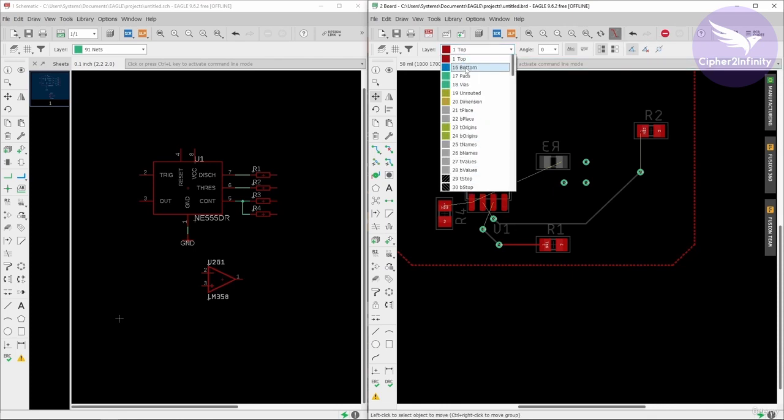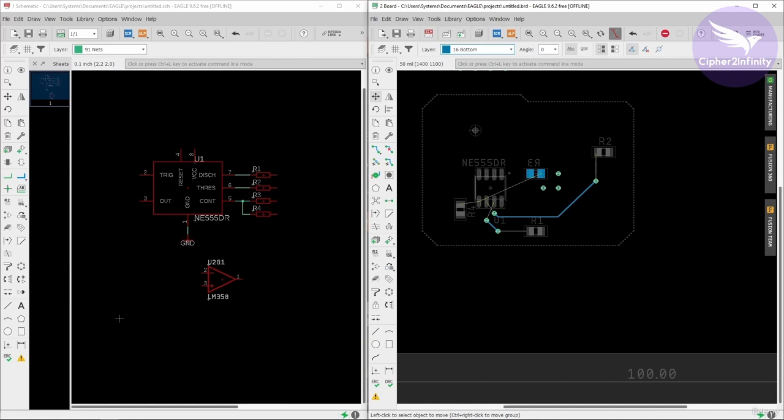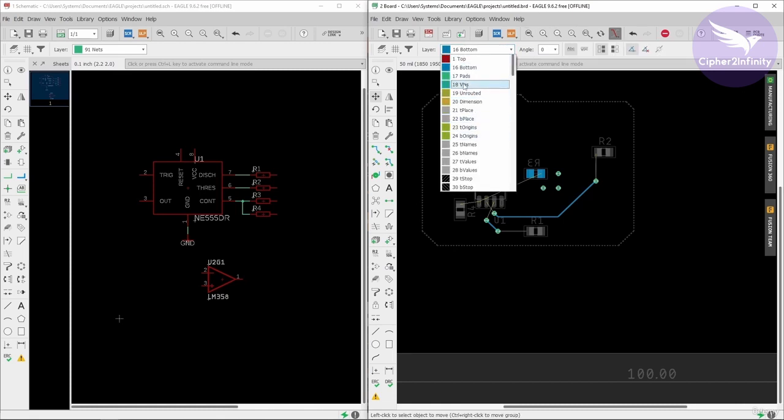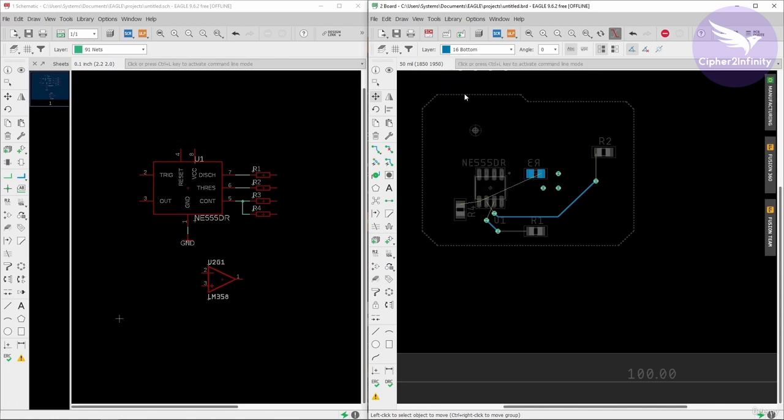If I go to the bottom layer, then you can see only the components or the tracks which are on the bottom layer highlighted. So that's actually the single layer mode. With the help of this single layer mode, you can see only one layer. The next layer is unrouted.